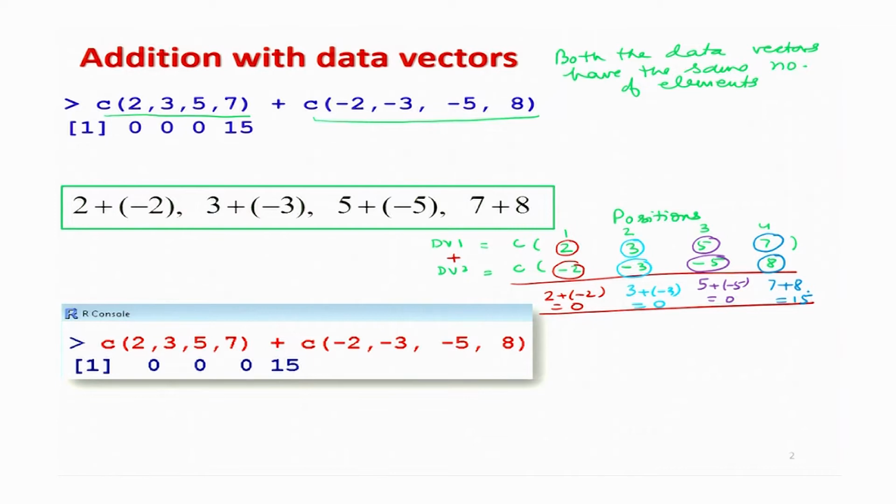So, what you can observe here is that the operations are made element wise: the first element is going to be operated on the first element, the second element is going to be operated with the second element, third and fourth elements are going to be operated with the third and fourth elements in the other data vector respectively.